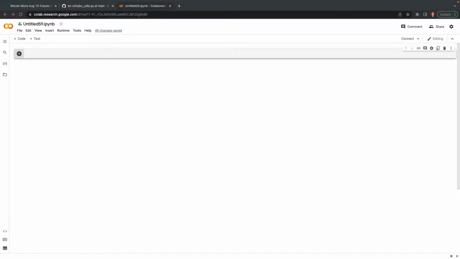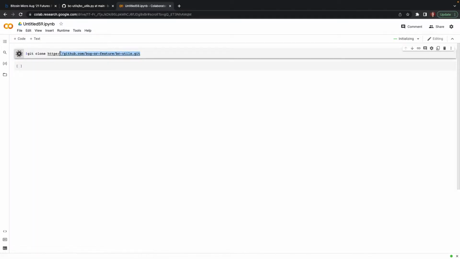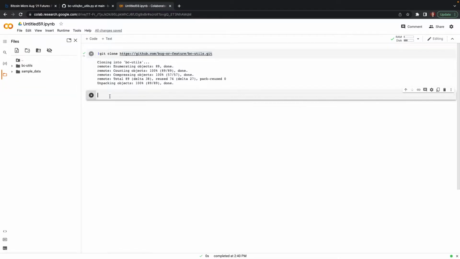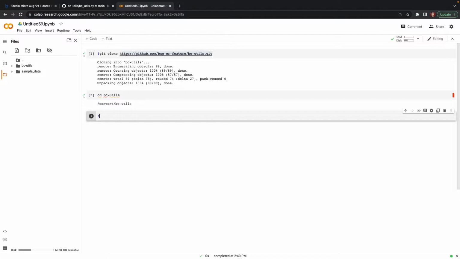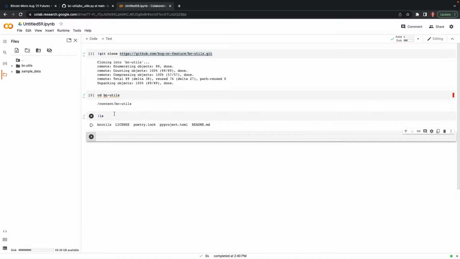So before we get started, first we need to get that code from GitHub. In order to get this, you just type exclamation mark git clone, and you clone his repo. Once you have cloned his repo, you should be able to see it here, right? Let's see, yeah, bc-utils. So the next step is we need to step into that folder. The way to do it, you say %cd bc-utils. So you will be in the folder, and you can check what files you see. Okay, you are in the folder, right?